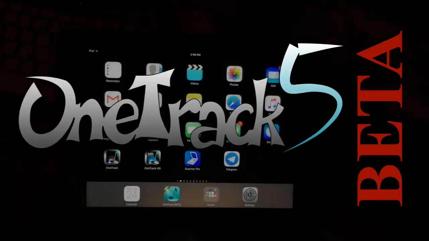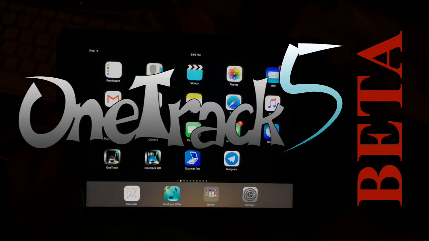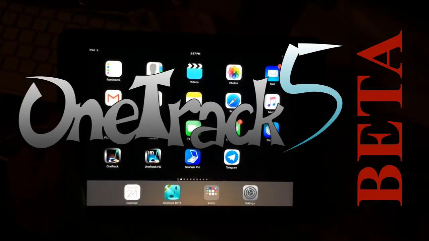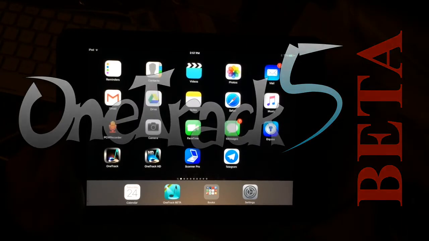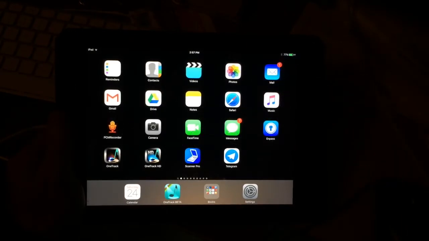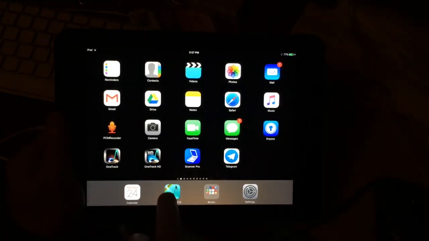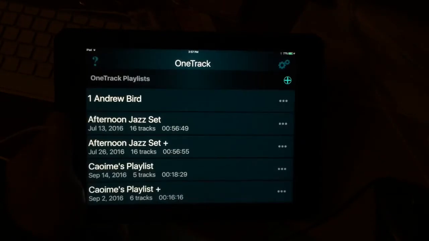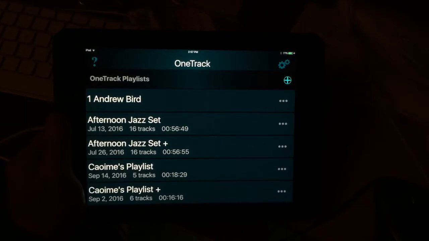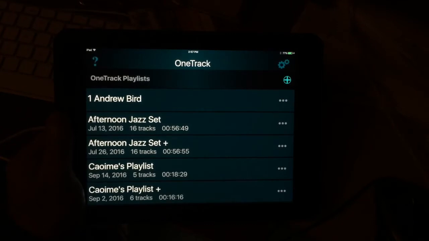Okay, so we're going to do a quick run through of OneTrack Beta here, just to give you an idea of the differences and maybe an idea of some of the new features on it. I'm just going to open it up here. Okay, so I've been working on this for over a year, so to me some of the differences might not be as obvious as to you.